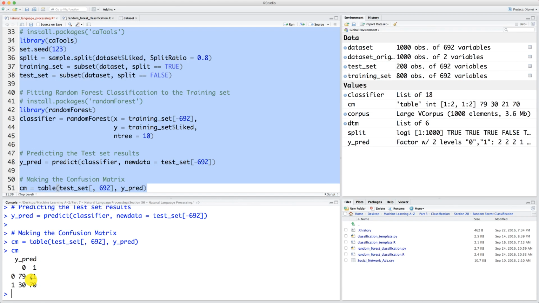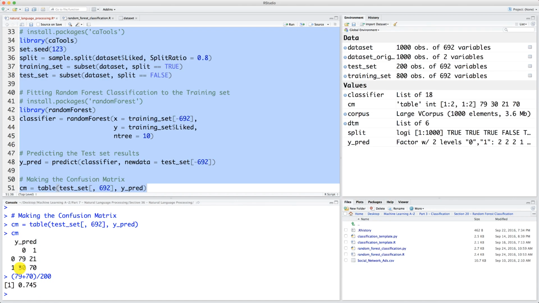And actually, let's have a look at the accuracy. The accuracy is the number of correct predictions, that is 79 plus 70, divided by the total number of observations in the test set, and that is 200. So let's have a look at the accuracy, pressing Enter here, and the accuracy is 74.5%. So again, that's not bad considering the fact that we trained our model on only 800 reviews, and you'll clearly see that if you had a lot more reviews to train your classification model, you would get a much better accuracy.